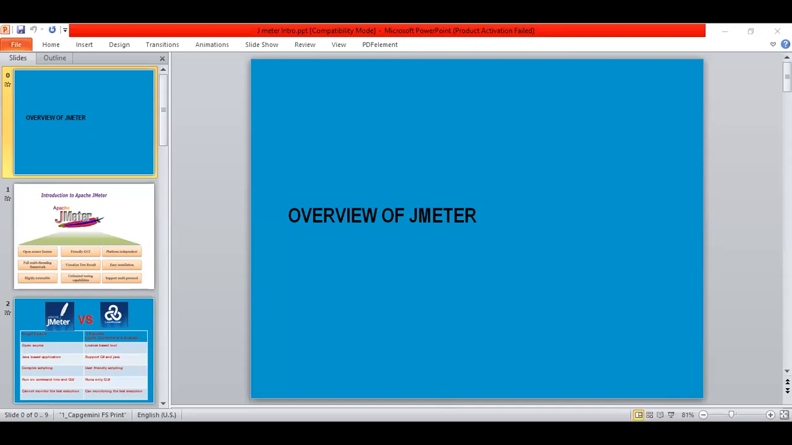Myself, Ashish. I have more than 15 years of experience in performance testing and performance engineering. I played different roles. I worked as a performance test architect and lead for many projects in Capgemini, and also I worked in Virtusa also, right? Today we'll start with the JMeter introduction, and from tomorrow onwards we'll see how to start the scripting using JMeter, right?